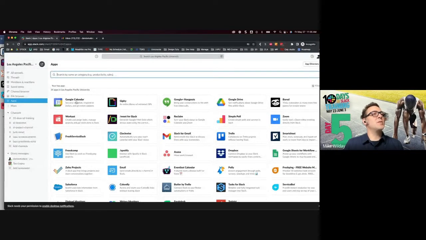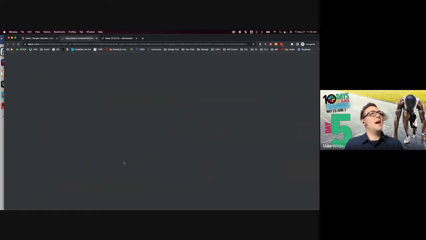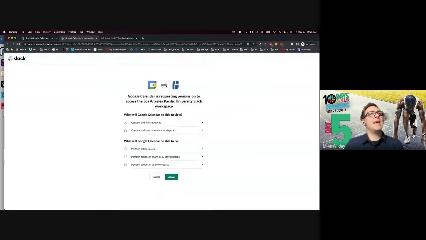So I'm going to choose Google Calendar, and it says connect your Google Calendar. I'm going to connect an account right here. And it's just a simple matter of signing in and giving Slack permission to communicate back and forth with each other. So it shows me what's going to happen, what it will be able to do. And I'm going to go ahead and choose allow.